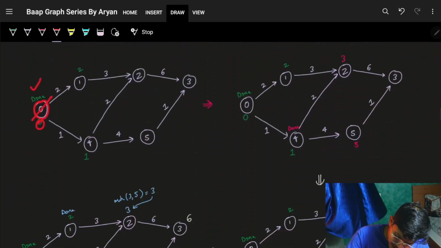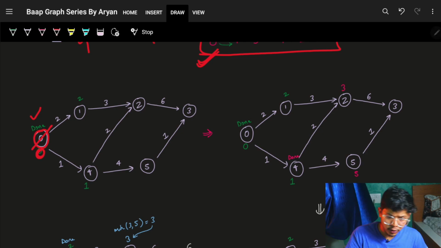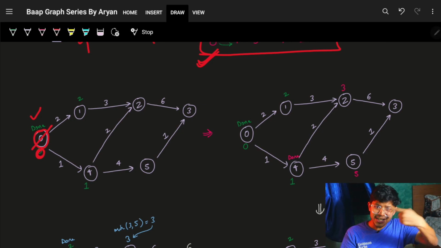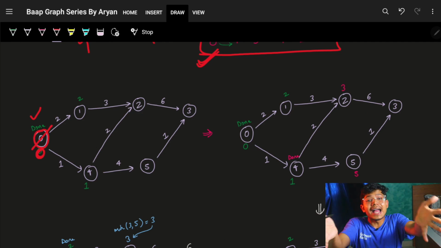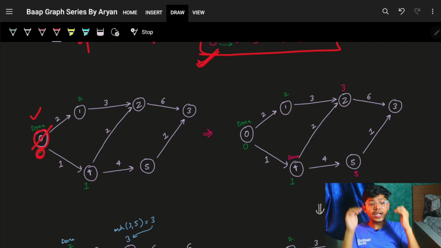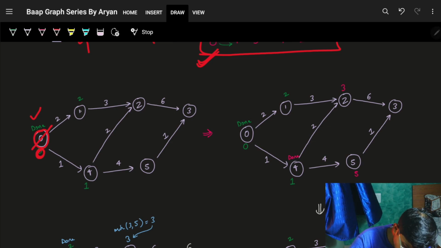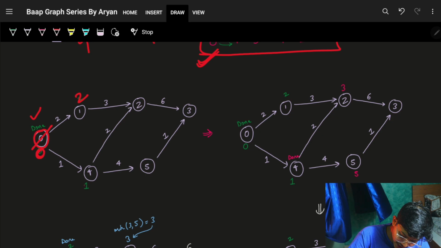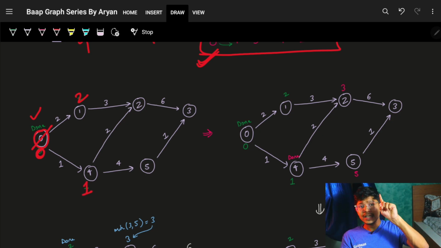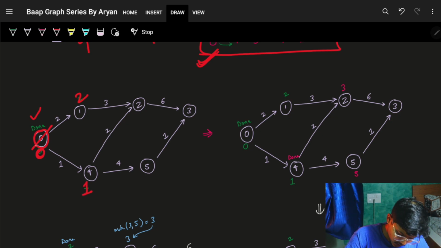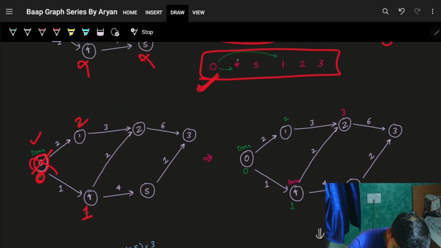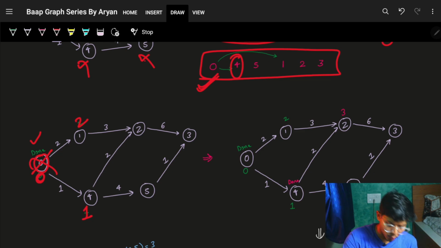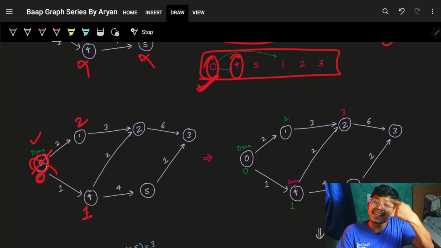So from 0, I am at 0, and for sure it's a node which I should be at. I'll try to relax everyone I can reach, so I'll relax my neighbors. I'll relax node 1. Okay, it's a distance of 2. I'll relax node 4. It's a distance of 1. Cool. Now node 0 is done. My next node to process is node 4.